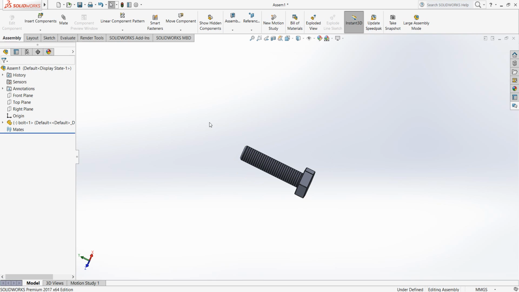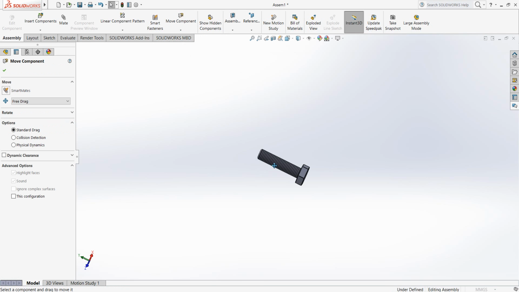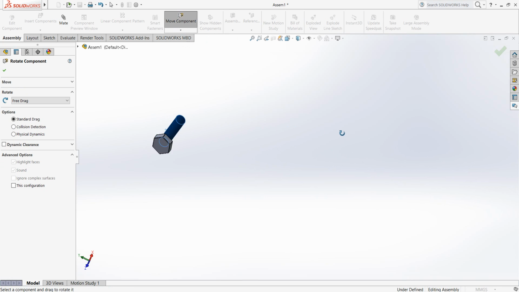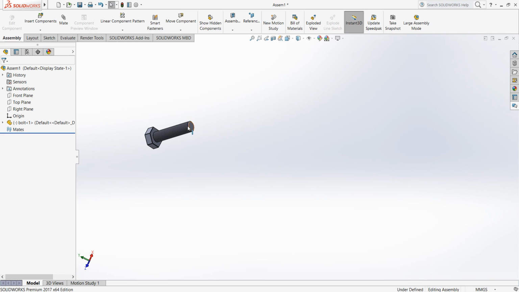Alright, so if we go up to our assembly here, we've also got this move component tool. If you click on the arrow, you can either move it like that, free drag, or other options there, or rotate, so we can rotate that one like that. Okay, so we've got that in there.